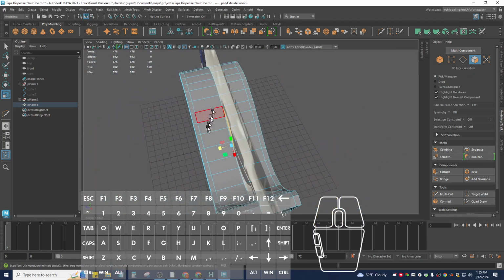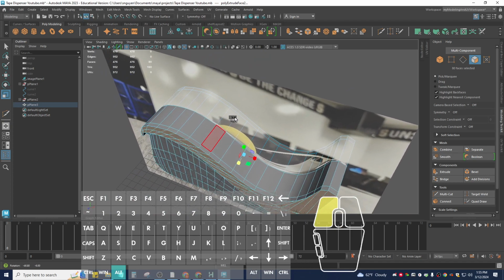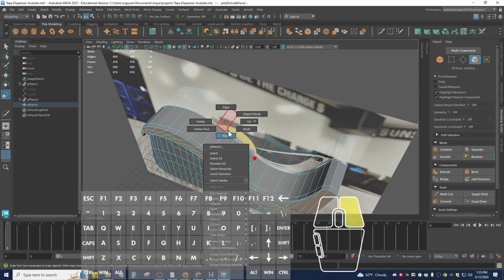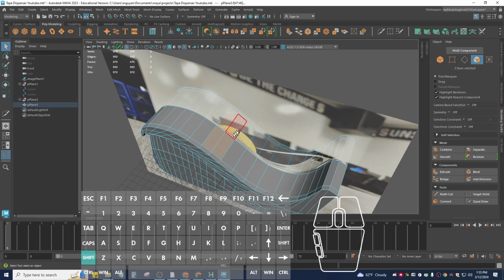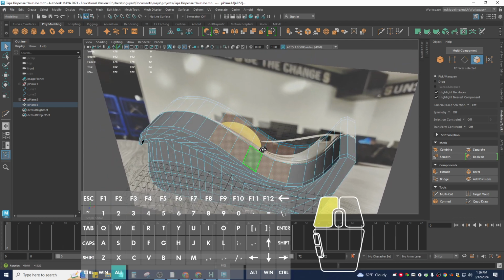Okay, so now we're going to go ahead and create the hole. We decided that we're going to use 6 of these faces going down and 6 of the faces going the other way to create the hole. So again, we're going to go to face mode. I'm going to hit Q to make our selection easier here. And we're just going to select the 6 faces going down and 6 faces going that way.